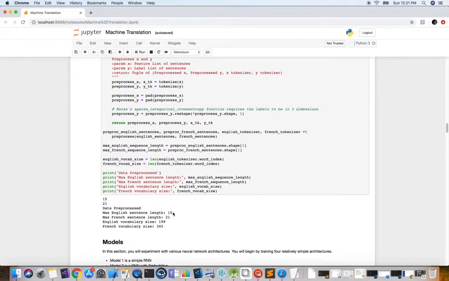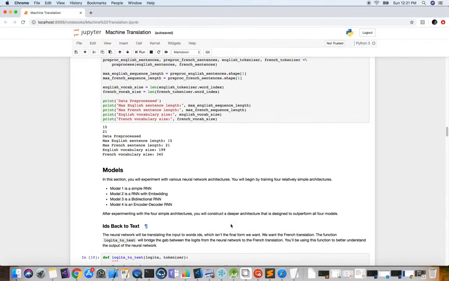So for English, it happens to be 15 for this data set. For French, the maximum sequence length is 21, and the paddings will correspond to this. English sentences will all be padded to 15, French sentences will be padded to 21, and then these are the vocabulary sizes. So there's a lot more unique words in French than in English for this particular data set.